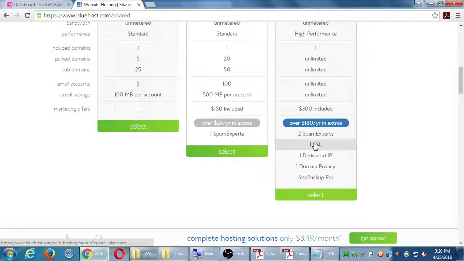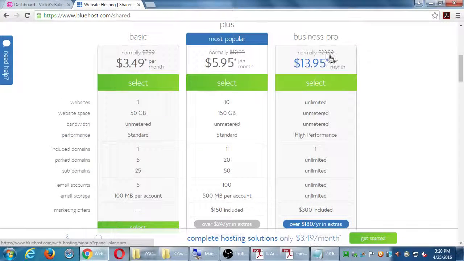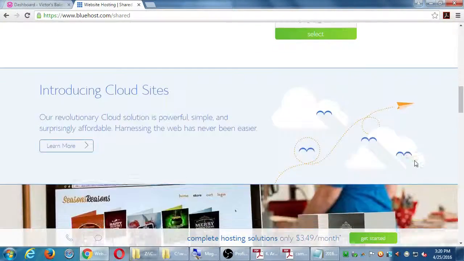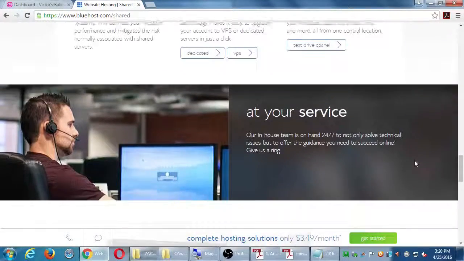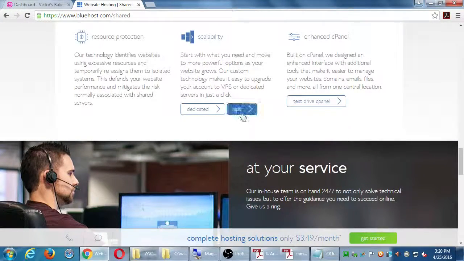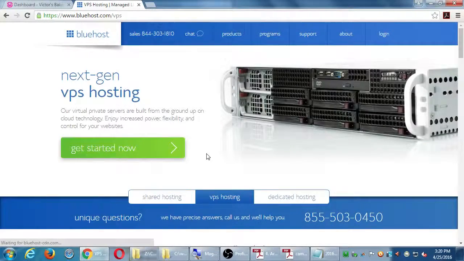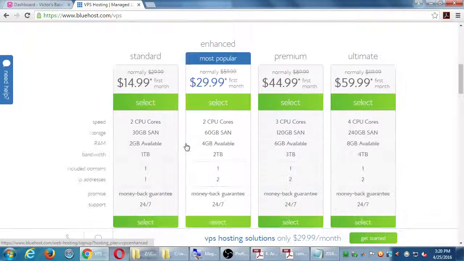One free SSL is included if you go with the Pro, which is $13.95 a month, normally $23.95. And just to check the other prices, VPS, which is the next level up of power, is $14.99. It gives you 2 CPU cores, 30 gigs storage, 2 gigs hard drive, 1 terabyte bandwidth. You're getting to $15 a month. That might be starting to get a little up there.